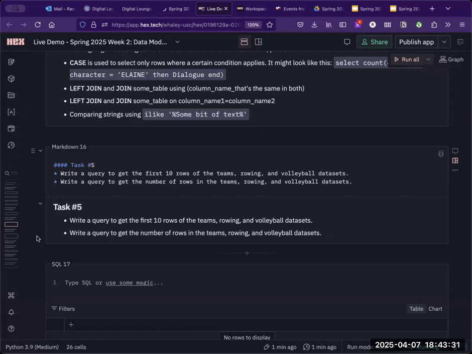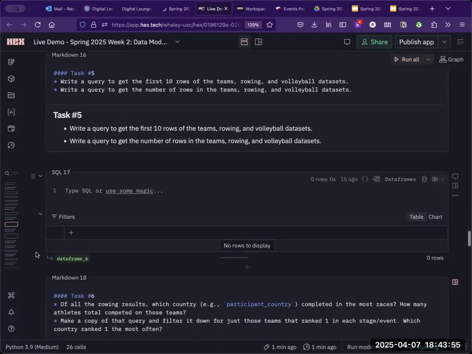So this is looking at rowing volleyball data sets, okay? Anytime you're starting with a new question, a new area you're looking at, you're going to do these same queries. You're going to look at the first few rows, look at it with your eyeballs, understand what the columns are, and find out how many rows are in your data set just to get a sense of the scale that you're working with. Okay, so anytime you're working with data, you're going to do that.